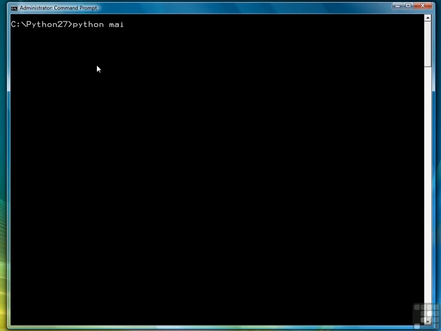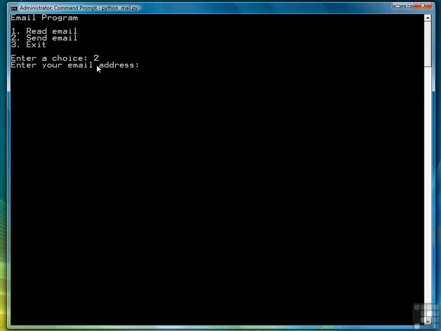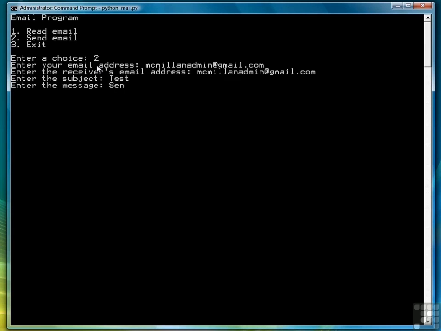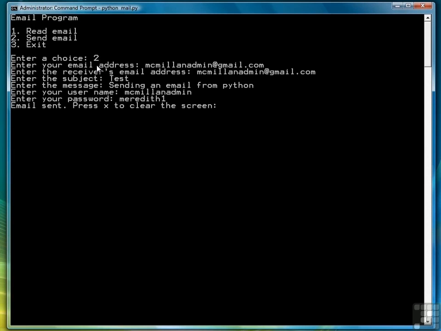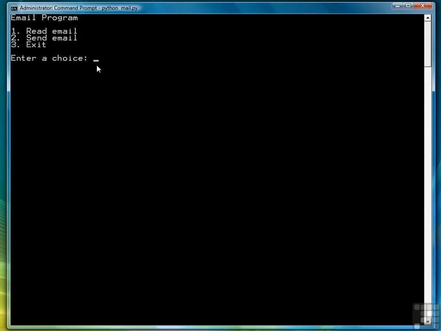And let's run mail.py. So let's send an email. So I'll put in my email address, put in my email address again. I'm going to say sending an email from Python. My username is the first part of my email address, my password, and it says email sent. Press X to clear the screen. So now we can read our mail, so we'll select 1.